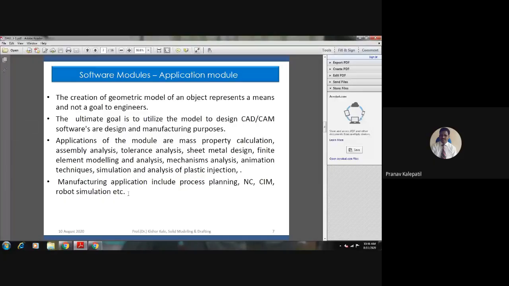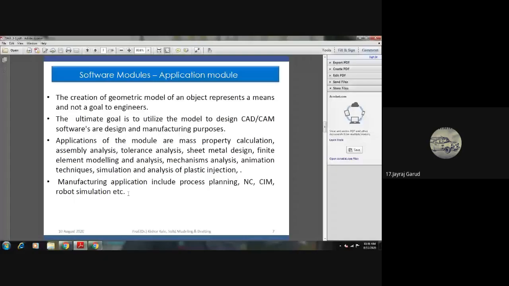Now we'll see what the sub-parts of the application module are. Mass property calculation. What is this mass property calculation? Which are the different mass properties? Do you know what a mass property is? Can anybody tell me? How much is the requirement of the product? No, requirement is something different.